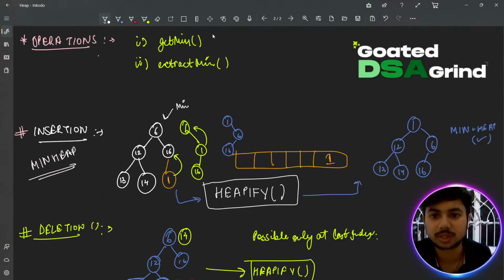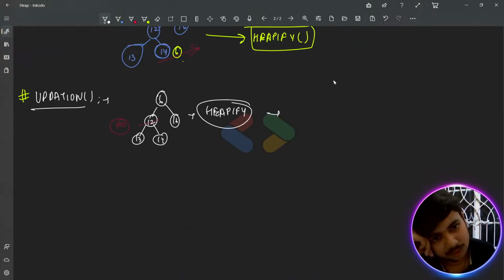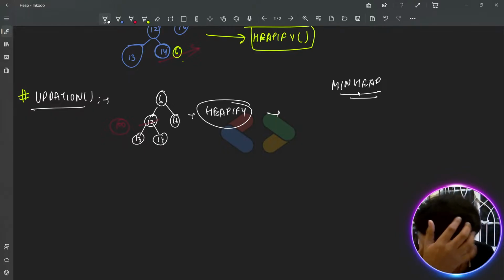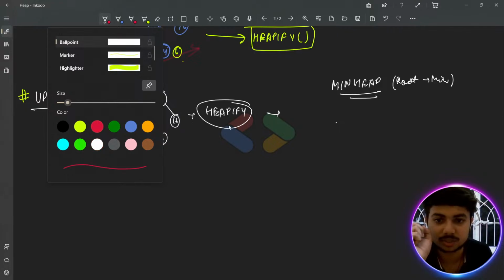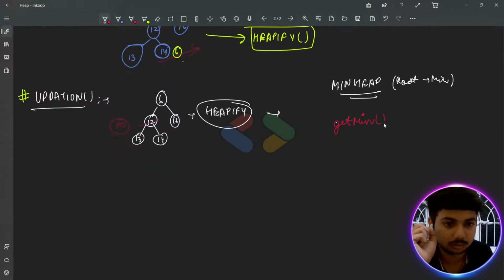Now let's look at what was left here: get min and extract min. What does get min do? Suppose you have a min heap. Okay, generally we will have a min heap. Now as I told you, in a min heap the root value is the minimum. Okay, whenever we call the function named get min, what this does is return the minimum value.